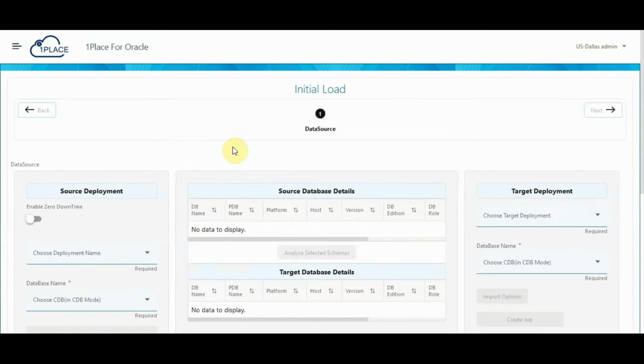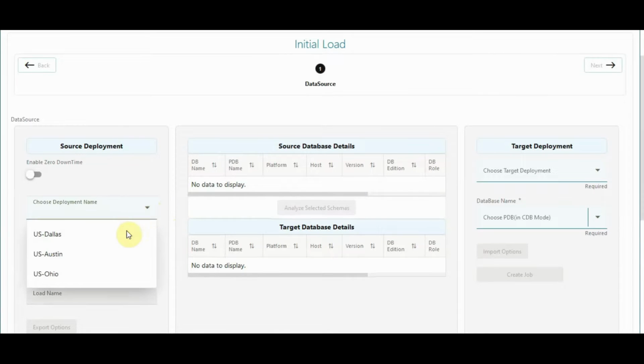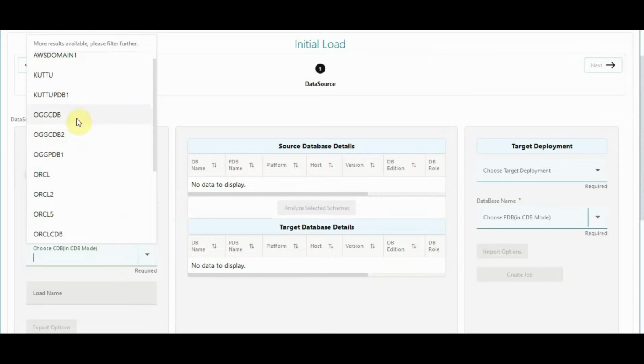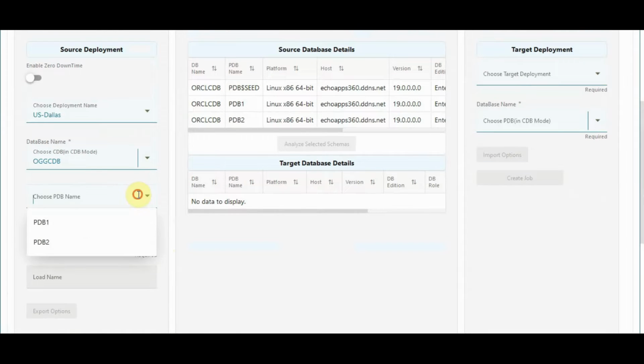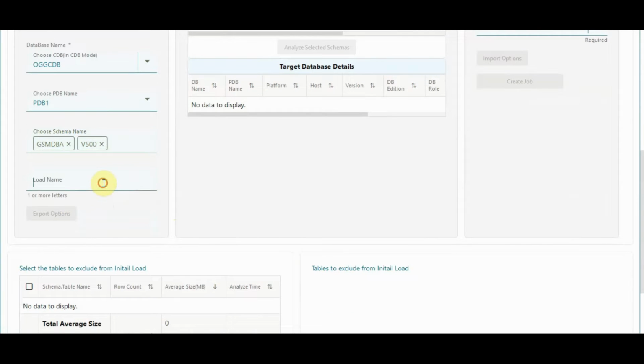Let's start with the source deployment details. First, choose the deployment name and the database name from the drop-down menu. Choose the CDB and PDB names from the drop-down as well. At the center, you will be able to see the source database details. Select the schema names from the given set. Once that is done, make sure to give the load name.